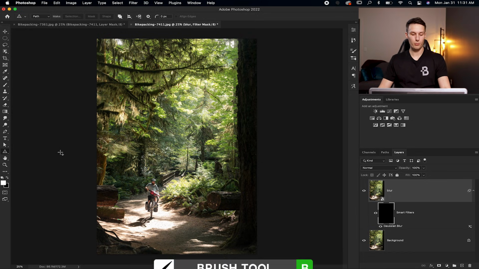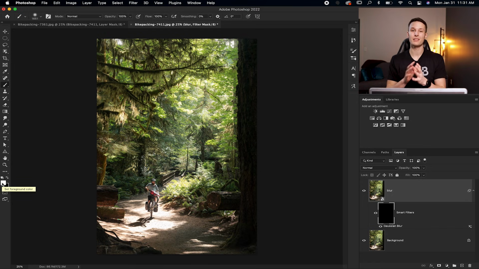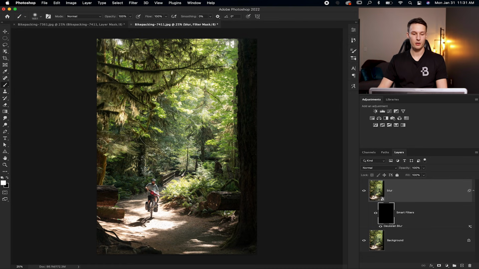From there, we're gonna grab our brush tool by pressing B, and make sure that our foreground color is set to white, because in the world of layer masks, white means you are painting visibility, you're making things visible once again. Then up in the brush settings, I'm gonna select a soft round brush with my hardness set to 0%, flow and opacity to 100% there.